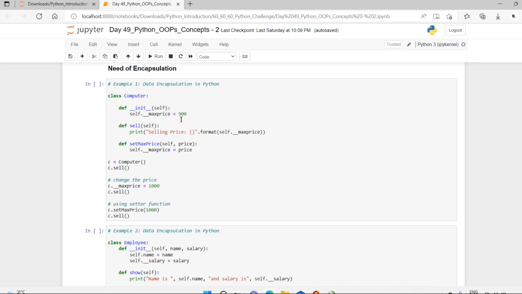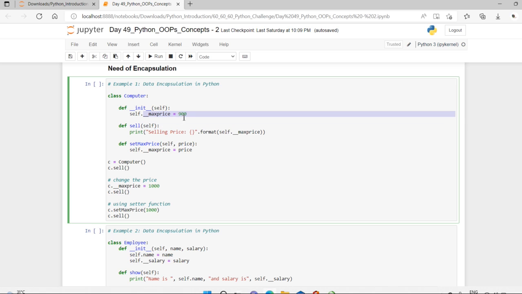We try to modify the price, however we can't change it because Python treats the max price as a private attribute. Okay, here it is, the max price as a private attribute, and to change the value we have to use this set max price, which takes price as a parameter from the user, or you can directly give it from the function parameter. Okay, so let me just execute.